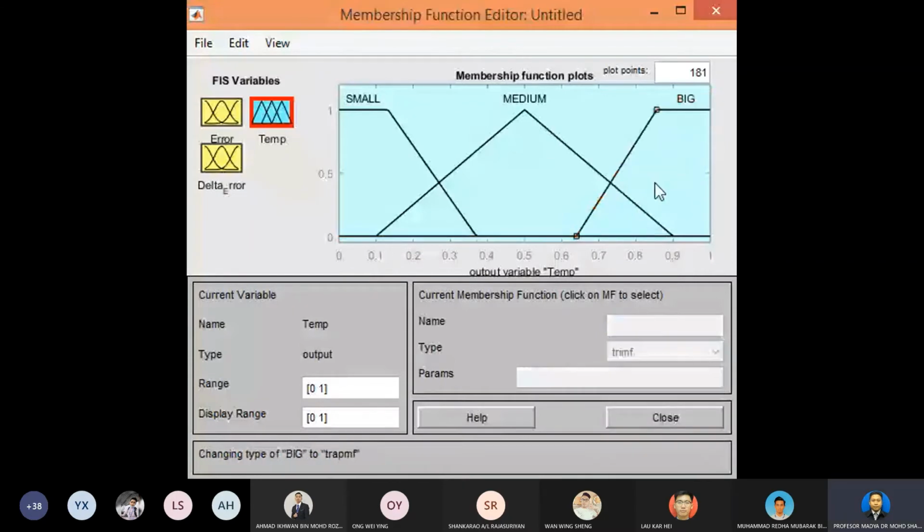You can see this one, so this is on the output. On the output I set temperature. I set the membership functions as small, medium, and big, for example. The range is up to you. For example, you can set from 0 to 1, or maybe I can set from 0 to 10, so it will be changed to 0 to 10.